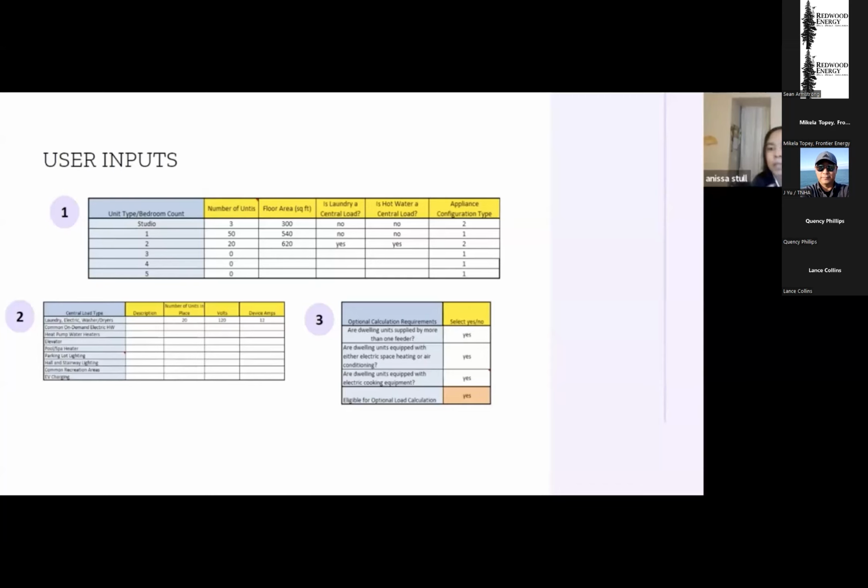The second table is a summarization of the central load types. So you have the laundry, heat pump water heater, elevator, etc. And then just a quick description and then the number of units in place.